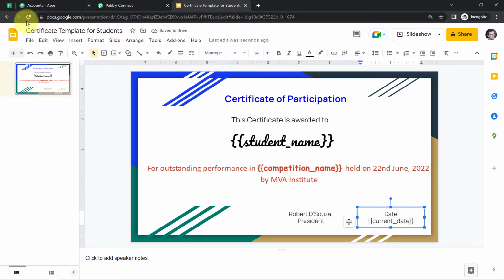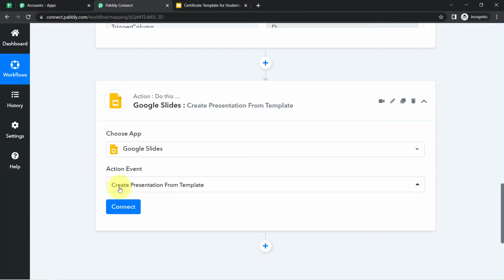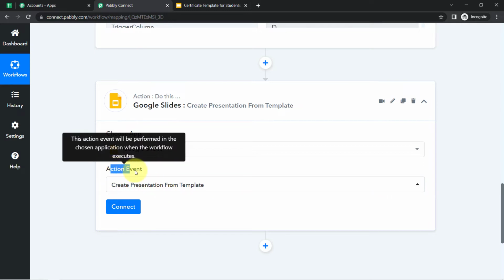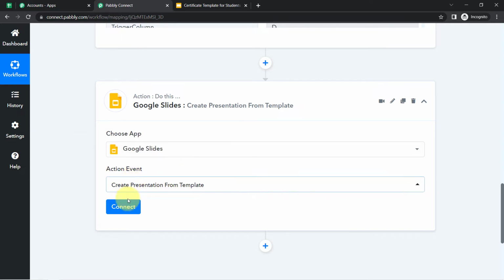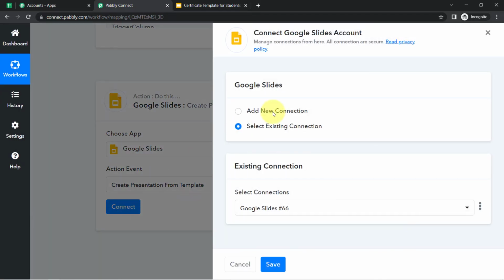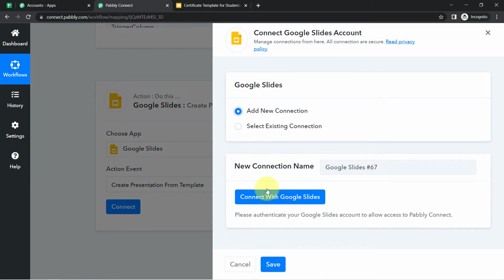Okay, what is the name of this particular file? Certificate template for students. Come back to Pabbly Connect, and what we are actually doing is creating a presentation from a template. That is why I have selected this particular action event. Now click on connect and you will have to give your access to Pabbly Connect. Don't worry, it is 100% safe. Pabbly Connect doesn't take any chance with your access, okay?